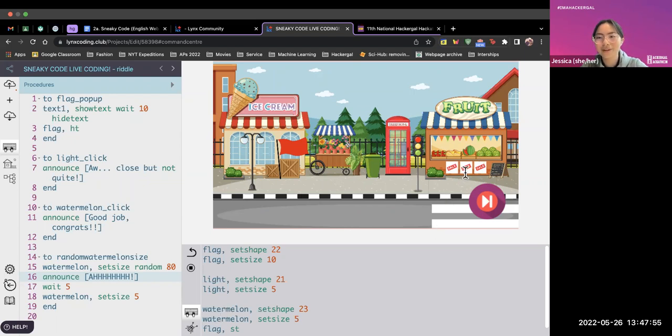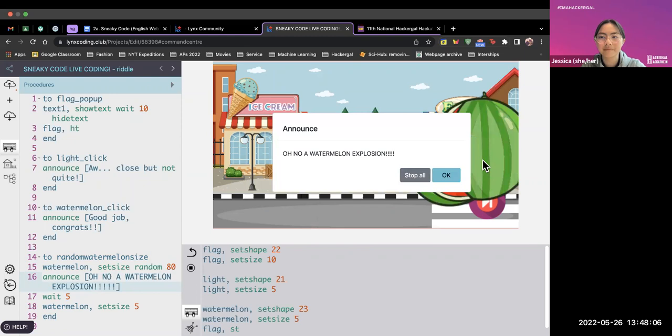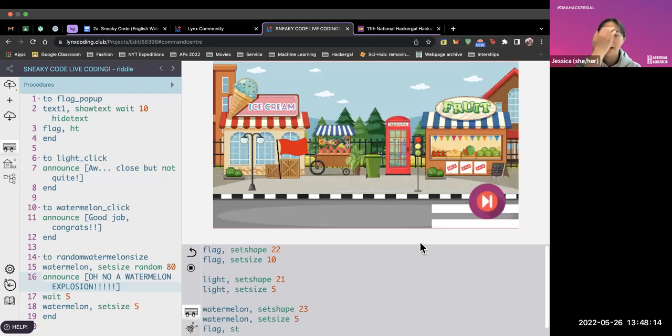Now it's, oh no, watermelon explosion. That's smart. Although if it gets smaller, that'd be kind of strange. Let's see. Oh my gosh. Okay, well, it worked this time. Got really, really big. And it says, oh no, watermelon explosion. So then it changes back. It's also just another fun element you can add.